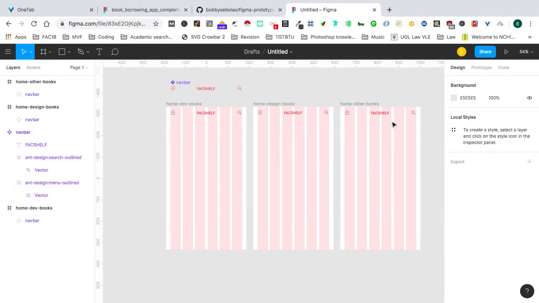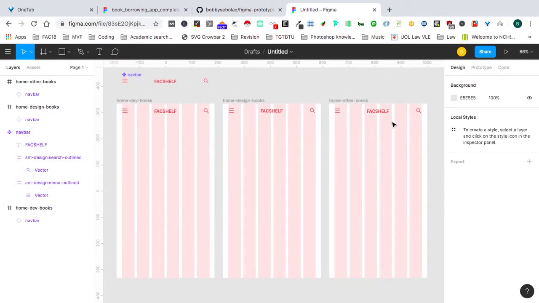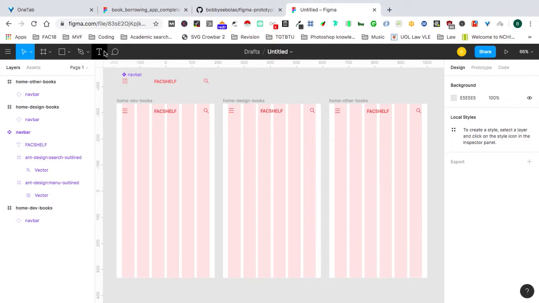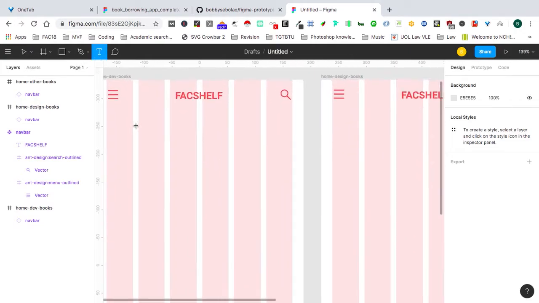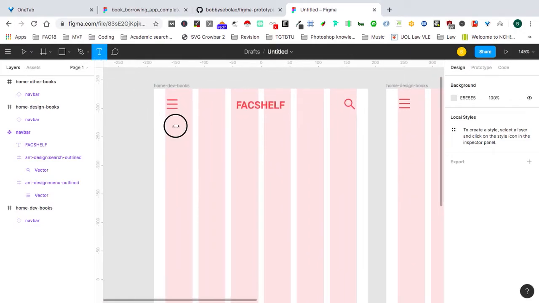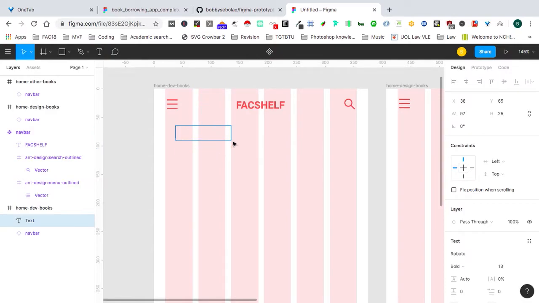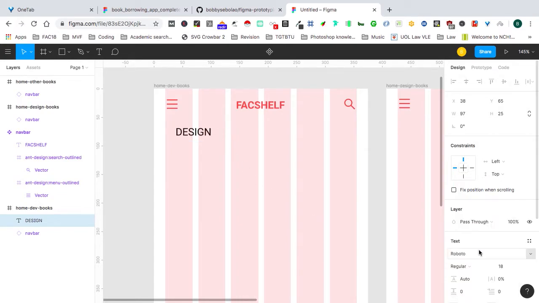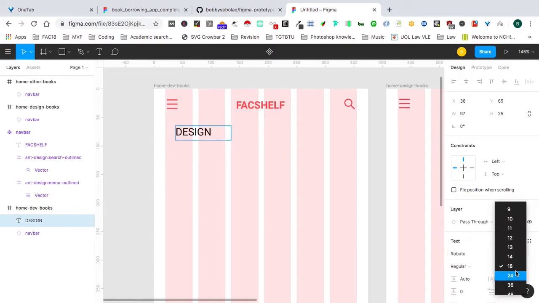Okay, great, so we've got one component. The next component we need to make is this category bar, and to make that we're going to draw three text boxes. We're going to draw one text box and then replicate it. So we're going to call this one design. I think we'll take away the bold weighting and just make it regular. And we'll also make the font a little bit smaller.